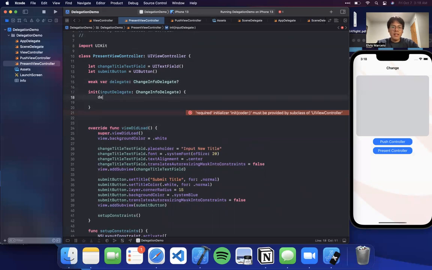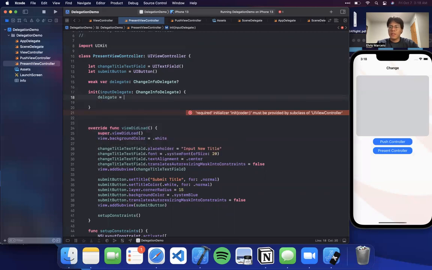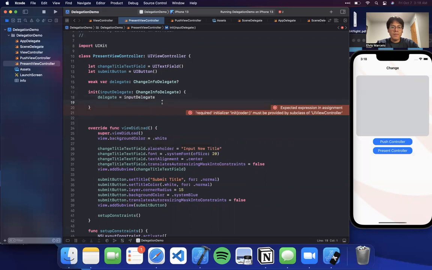So we want to set this delegate, our delegate in this view, equal to something. And what exactly do we want to set it equal to? Well, we want to make sure that this delegate is equal to whatever input delegate we get as input, right? So let's set it equal to input delegate.